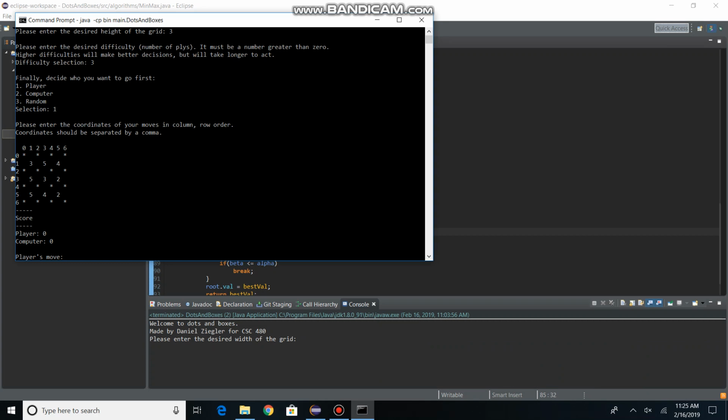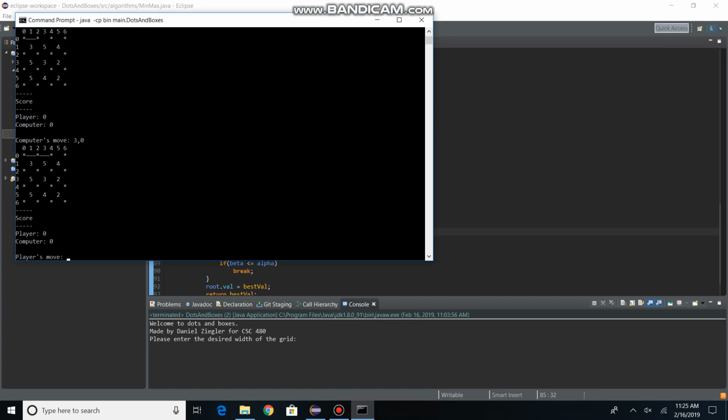So as you can see, it shows the grid as asterisks with the numbers in between in the grid. So I'll make a move, put in like 1, 0, and it draws a line there. You need to do column then row, so sort of like X, Y. And the computer will make its move afterwards. So a few more moves here. I don't know, 5, 2. If I do 1, 2, it just closes the box.